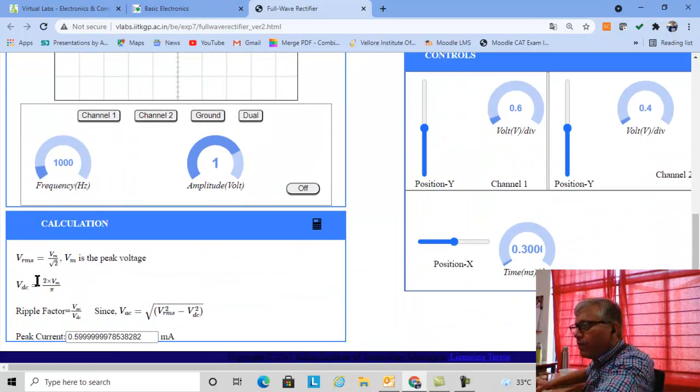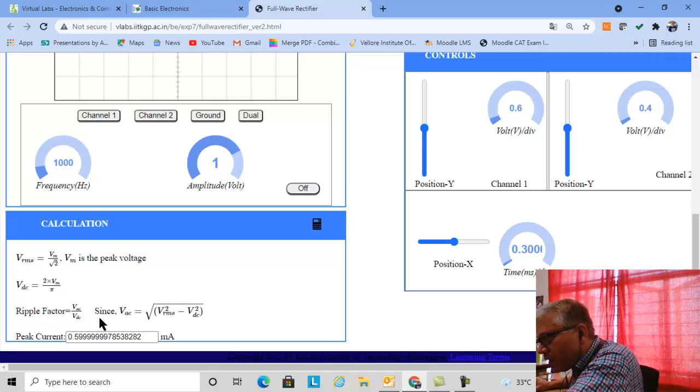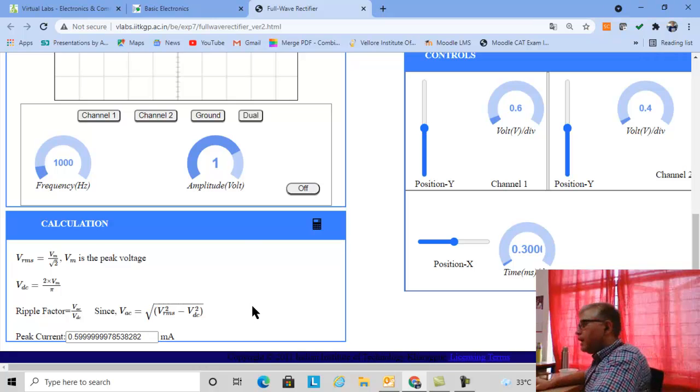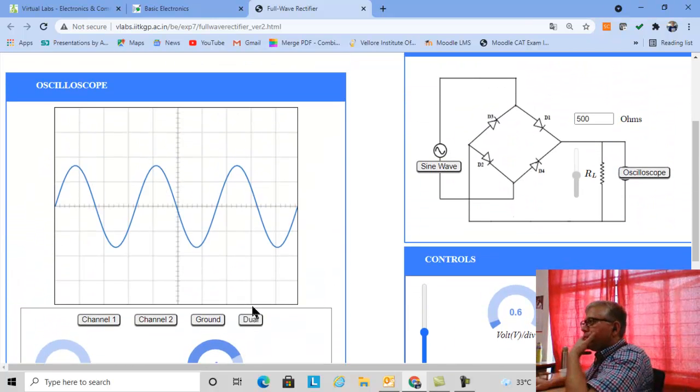The ripple factor can be found from the formula: VRMS is Vm by root 2, and VDC is 2 Vm by pi, and the ripple factor is VAC by VDC. VAC can be found from the formula square root of VRMS squared minus VDC squared, and the peak current is almost 0.599 milliampere. So this is about the pre-connected circuit.